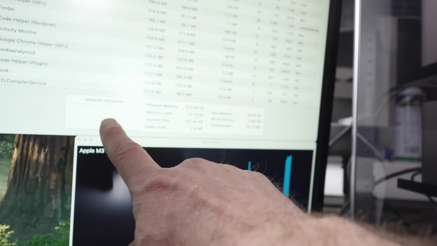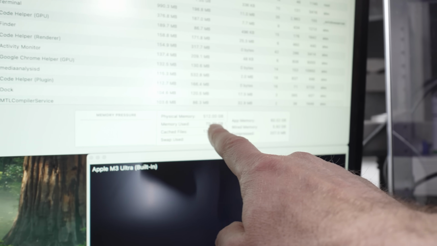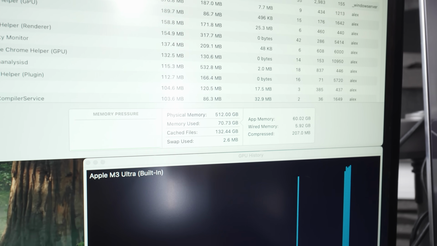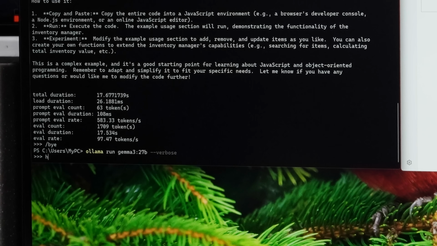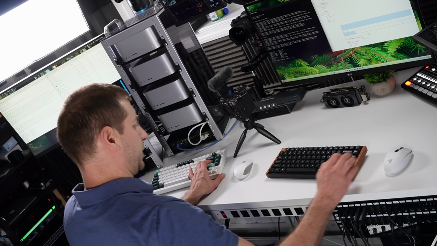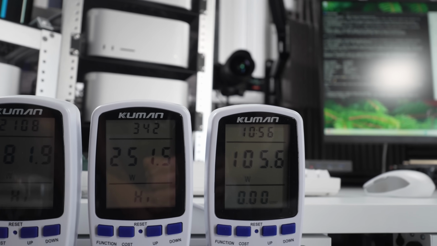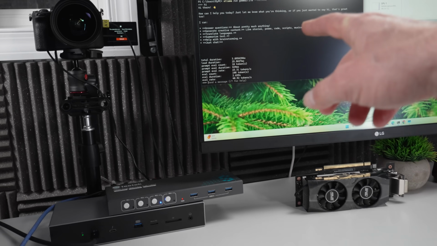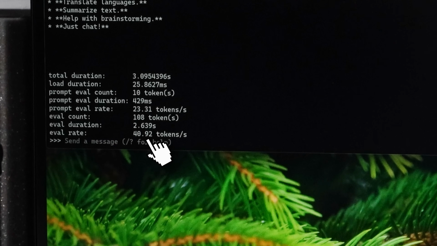The memory pressure on the Mac is negligible. We got 512 gigabytes of memory there and 70 gigabytes of memory used so far. Let's warm it up by saying hello. And boom. Okay, how about that power usage? About the same. 40 tokens per second on the NVIDIA RTX. We went down quite a bit because we went to this new model that's much larger.